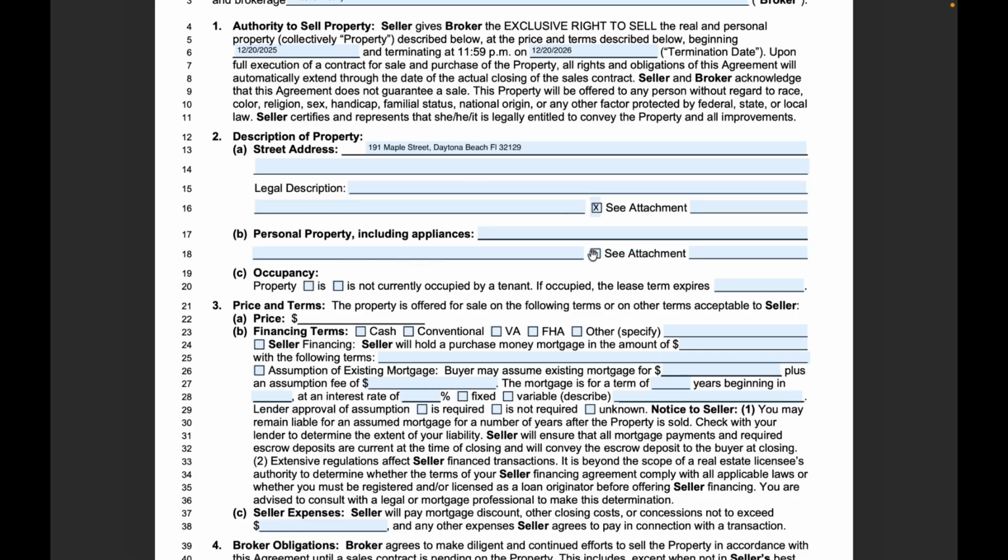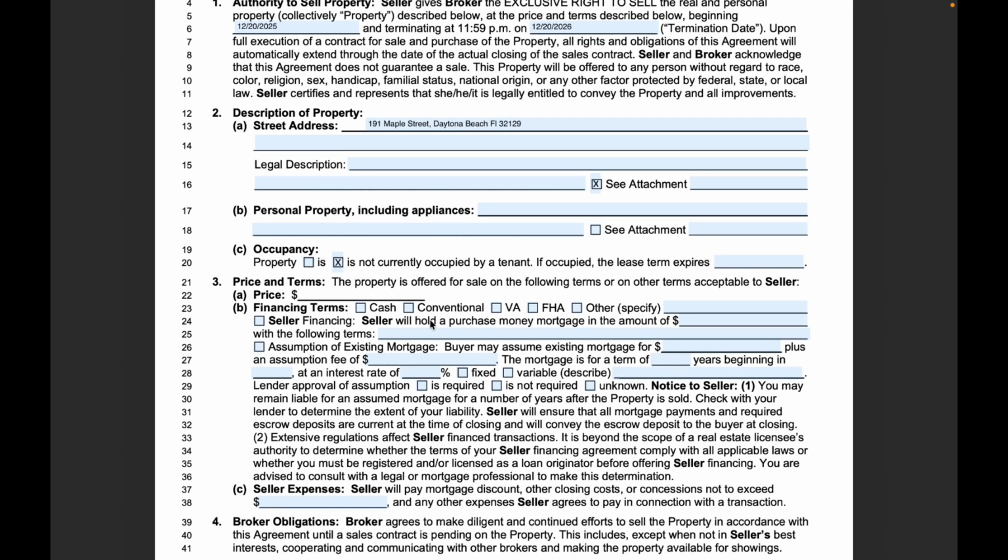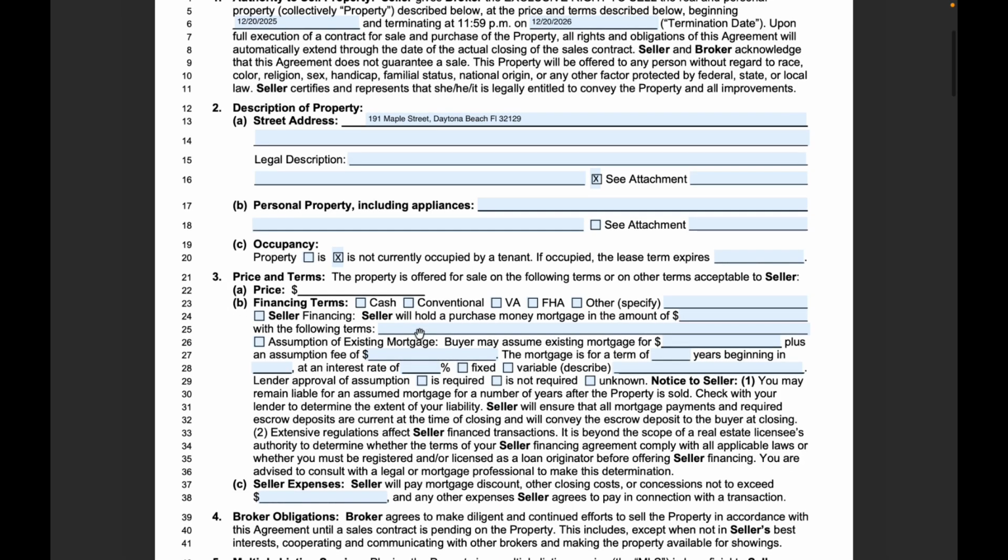Subsection C is occupancy. You must choose whether the property is currently occupied by a tenant or not. This is not optional. You check 1. If it is occupied, you must fill in the lease expiration date. If it is month to month, say that. Never leave this blank. Buyers and lenders care about this more than you think.